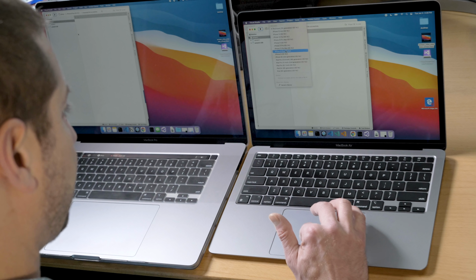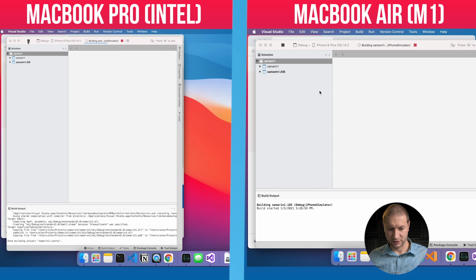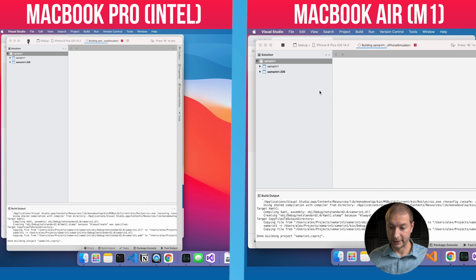Let's do that. iPhone 8 Plus. Let's hit these buttons at the same exact time and see which one starts up the simulator first. And when the build process completes, it should deploy the application automatically to that simulator. By the way, this is actually the first time I'm trying Xamarin, like seriously, ever. So if I did something wrong here, you can tell me in the comments below, as I'm sure you will.